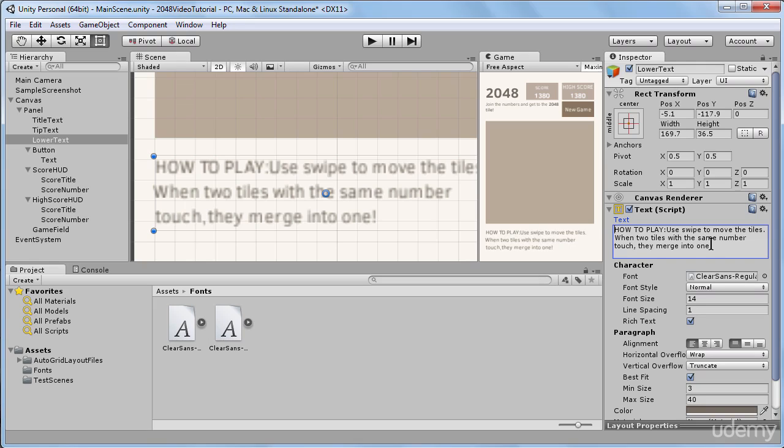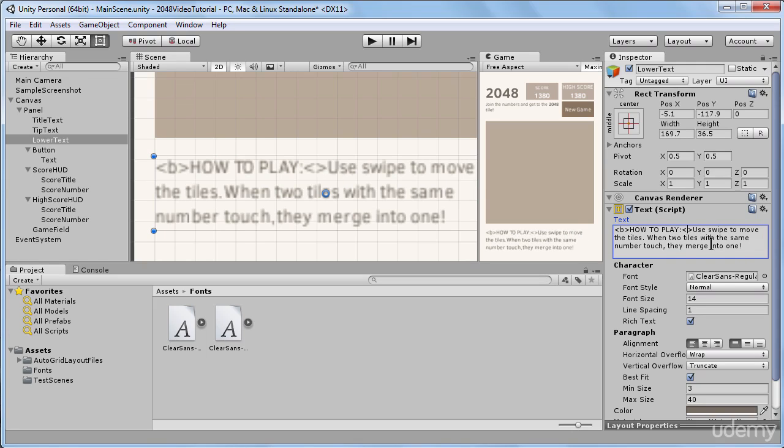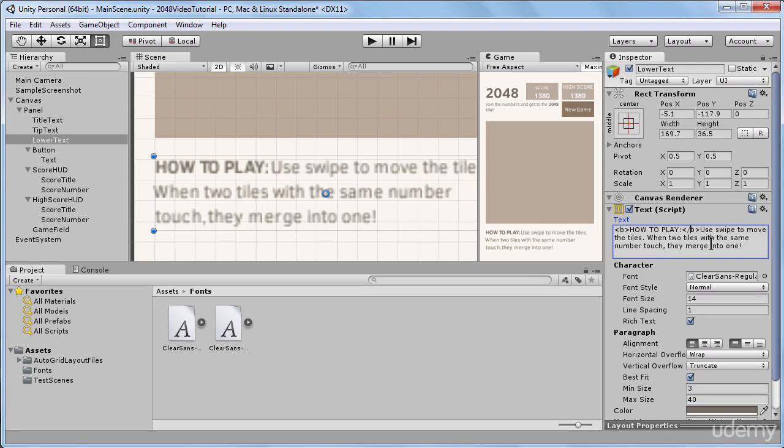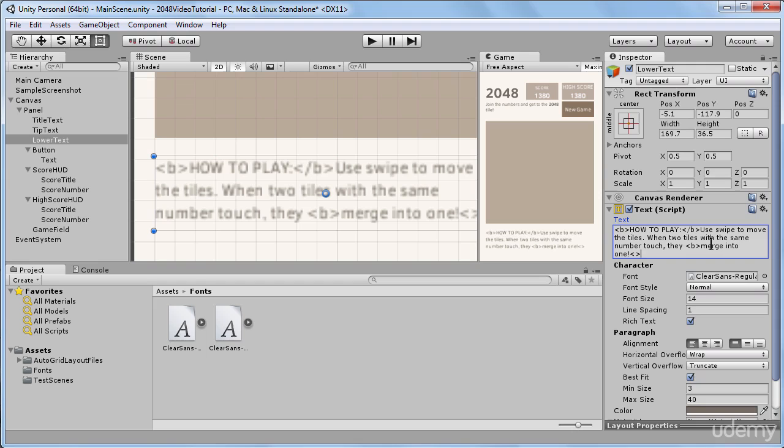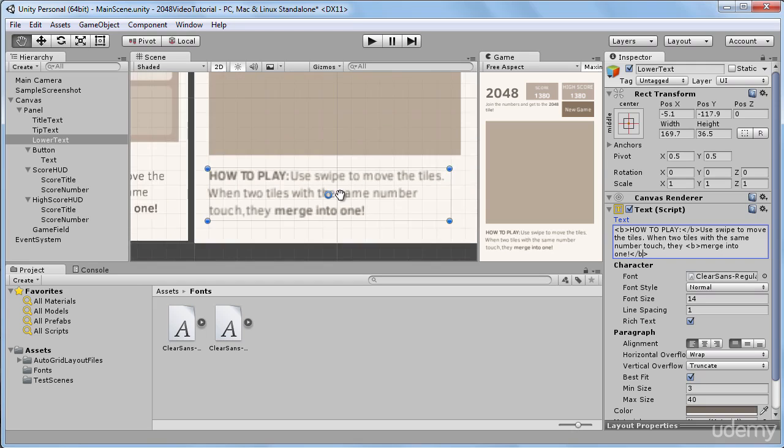If you have any previous experience with HTML, it will come very naturally to you, but if you don't, we will keep it really simple and we will just use the bold tag in this game. So I will again open and close these angle brackets that we used to say more than and less than in code, and in the end I will type in B and add a slash, and for "merge into one" I will do the same, B, and in the end I will open and close angle brackets, slash B.